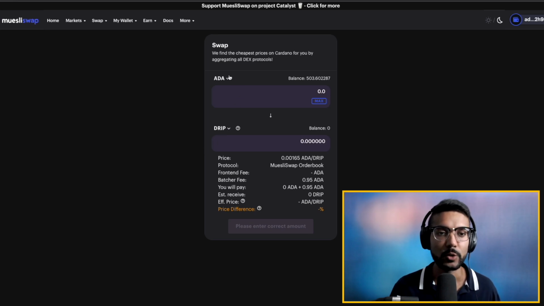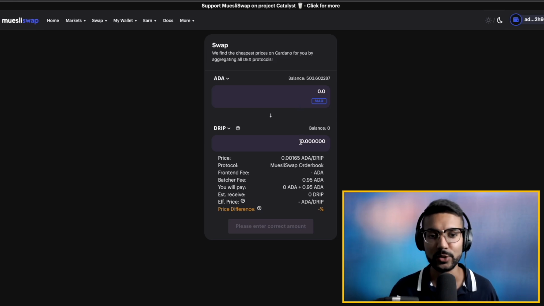Now, in this case, I've chosen the trading pair which I'd like to swap, ADA and drip. I can see that the balance I have available in ADA is 500 for my Cardano tutorial wallet. And then I can choose the amount of drip that I'd like to swap for, or I can say if I wanted to swap an amount of ADA, what would that give me in drip tokens?